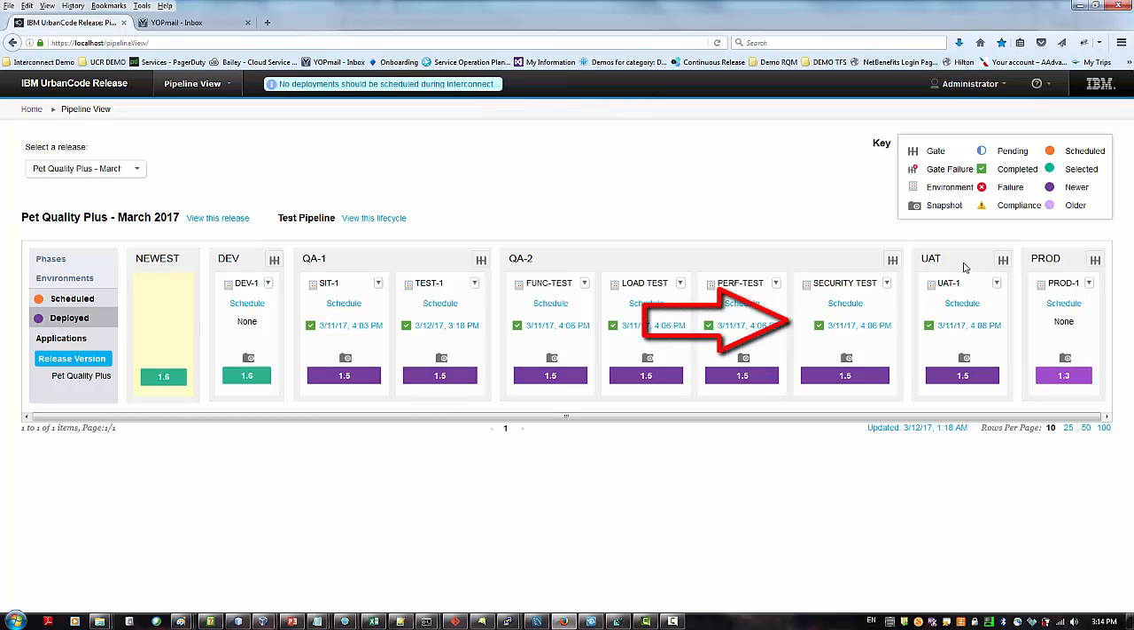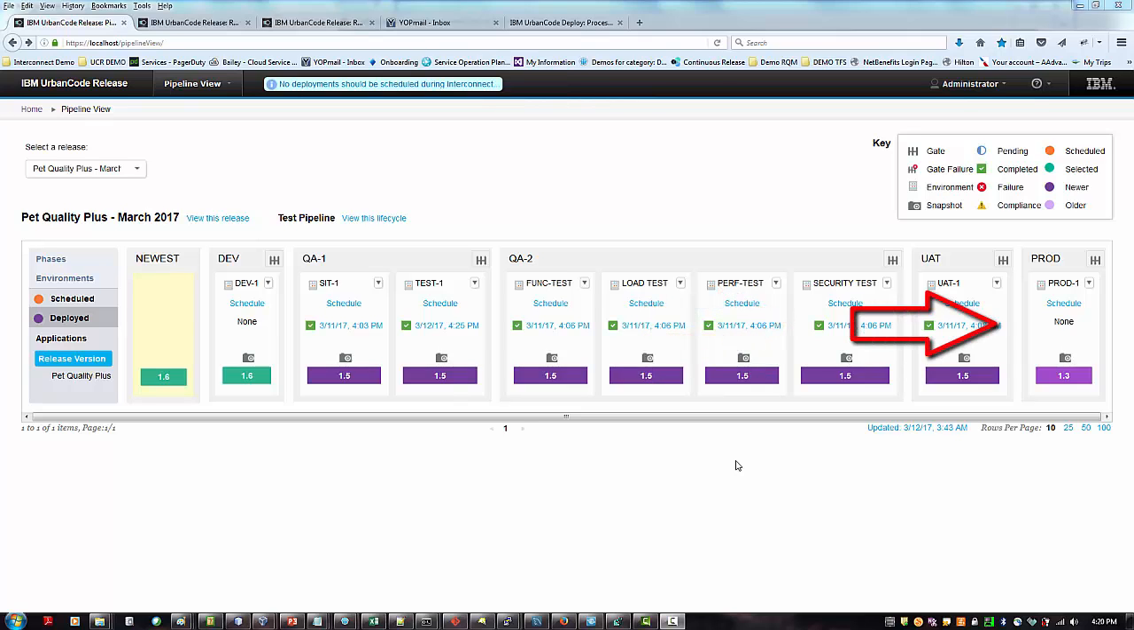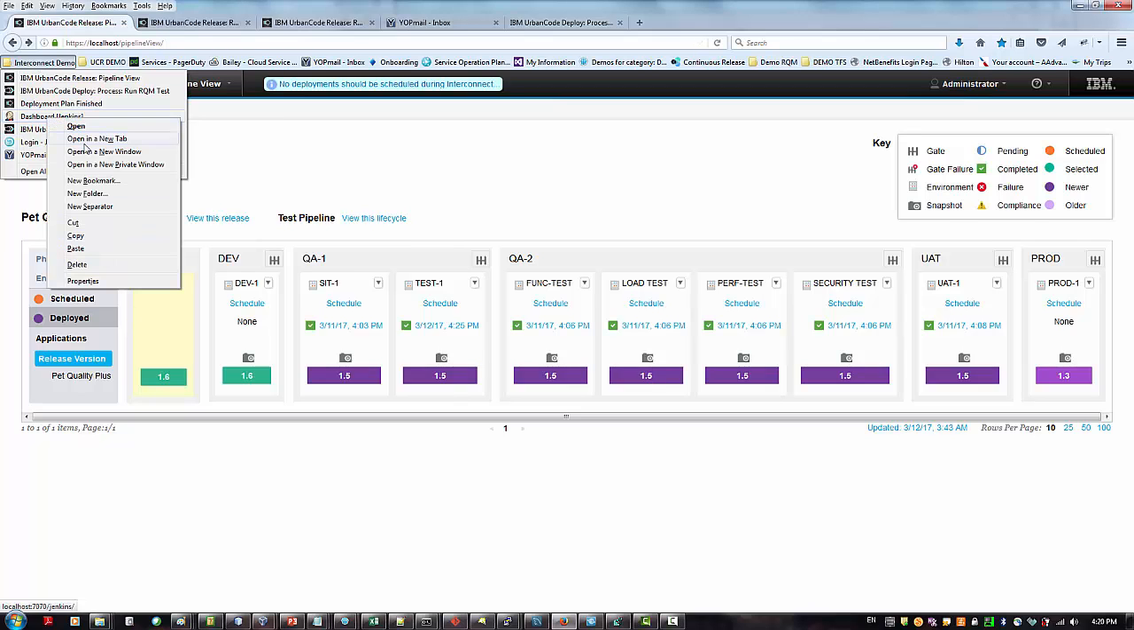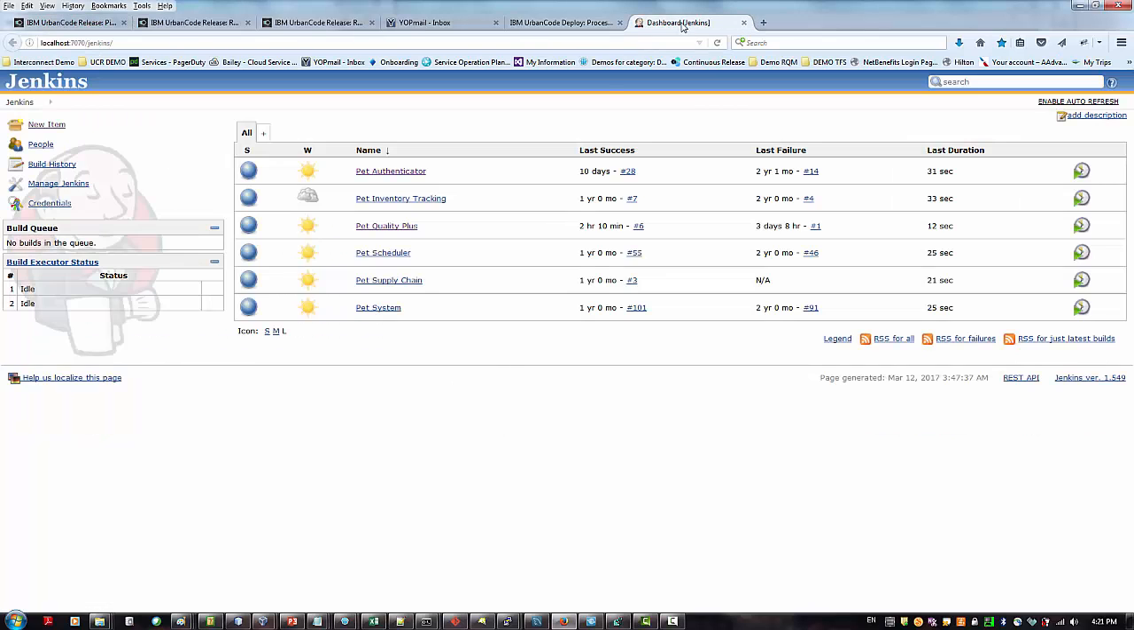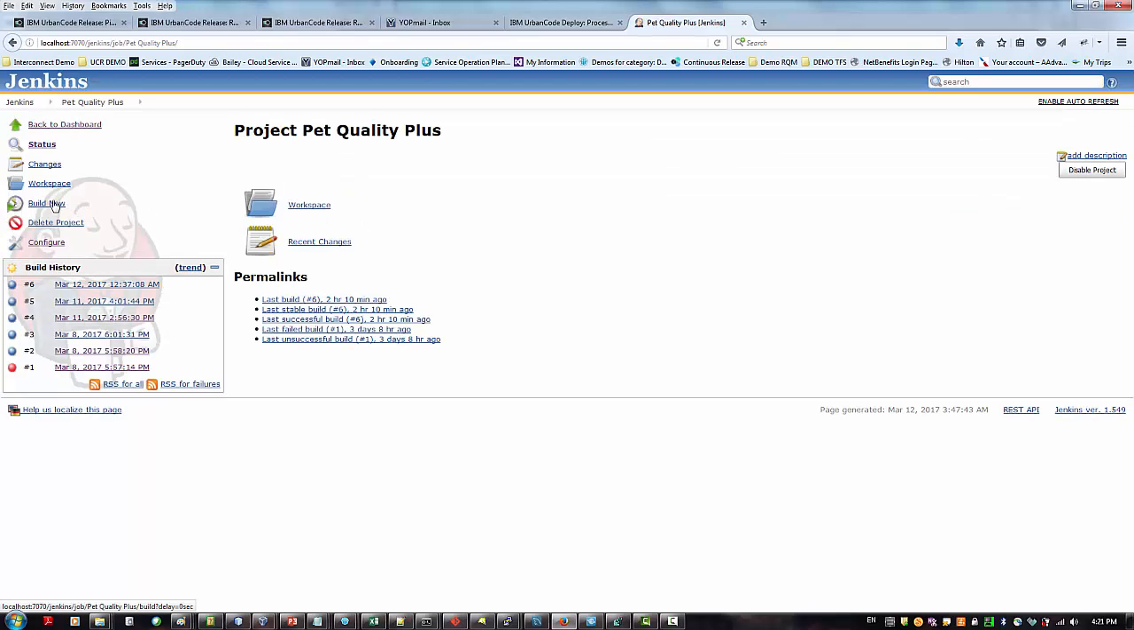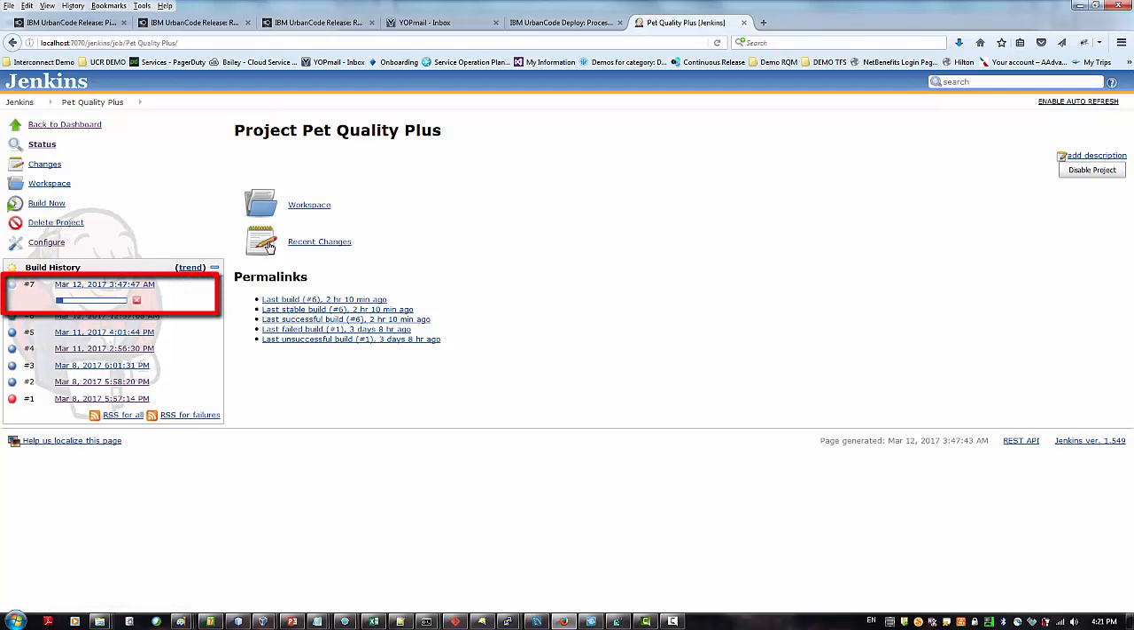in order to later move to UAT. So before doing anything else, we're going to introduce a new version in our pipeline for our application Pet Quality Plus. We're going to use Jenkins in order to trigger a new build. Let's go to Jenkins. Here is our Pet Quality Plus application, and I'm going to trigger a new build. So when I'm doing this, the build is going to be published to UrbanCode Deploy.